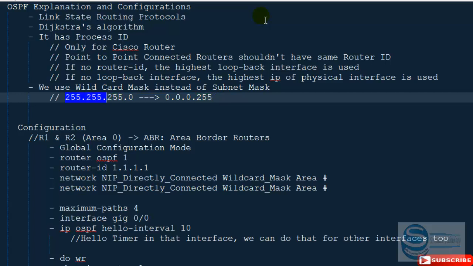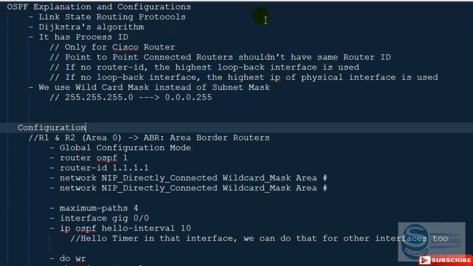This is an example. When we just flip the subnet mask, then it will be the wildcard mask. You can see this is the class C subnet mask 255.255.255.0, but the wildcard mask is 0.0.0.255.